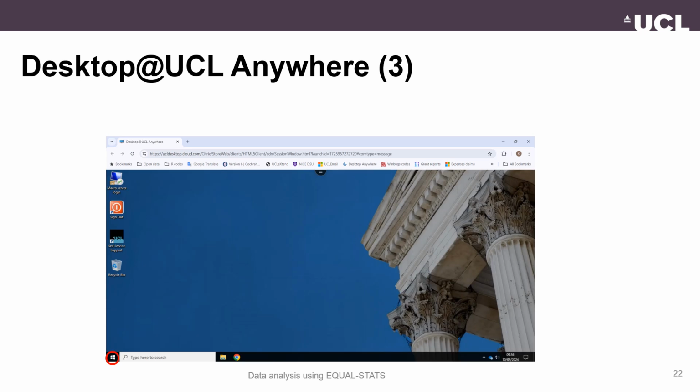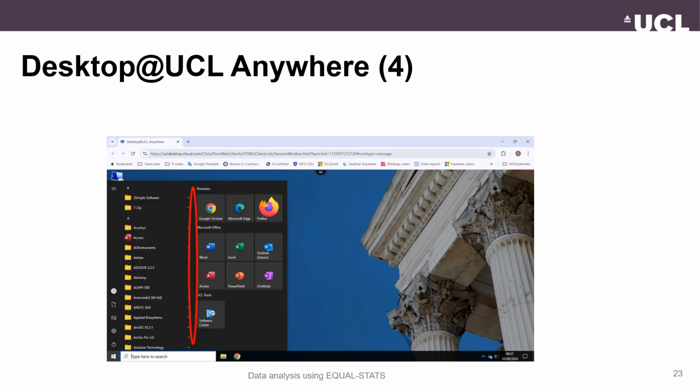The welcome screen, once the login is complete, is shown in this slide. Click on the Windows icon, red ellipse. This results in a screen similar to that shown here. The scroll bar is not visible, but it is to the left of browsers. The area of the scroll bar is shown as red ellipse. Scroll down until you see R.